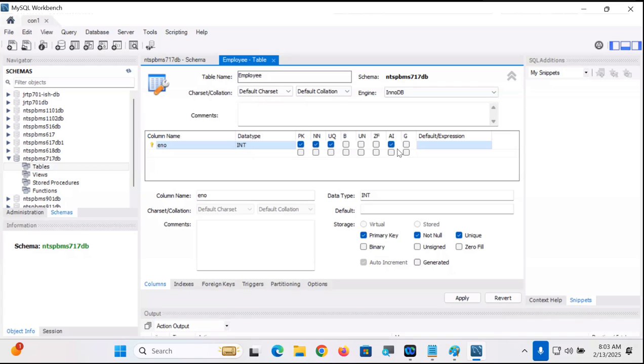PK, NN, UK, what is that? AI, auto increment. You insert values to the other columns, and the value for the ENO column will come automatically. Starting with one, increment by one. Suppose we delete something, it won't bother, boss. Previous value plus one, not max value plus one. It is always previous value plus one. You insert 10 number, 10 is deleted. Then when we insert next, we expect 10 again will come. No, 11 will come. It's always previous value plus one, but it starts with one, right guys?